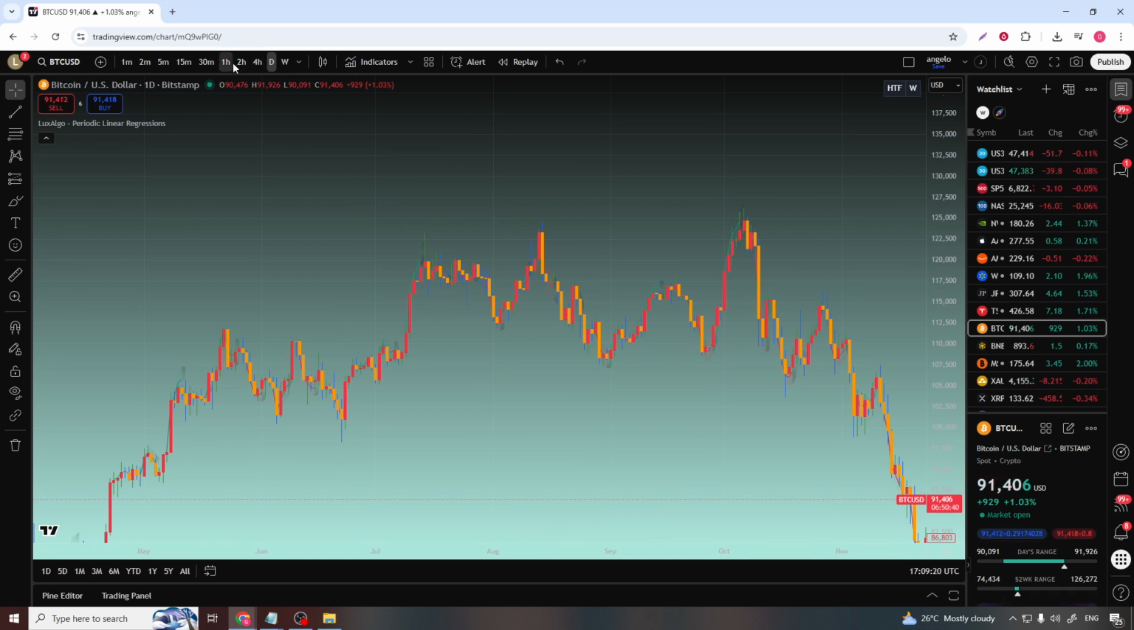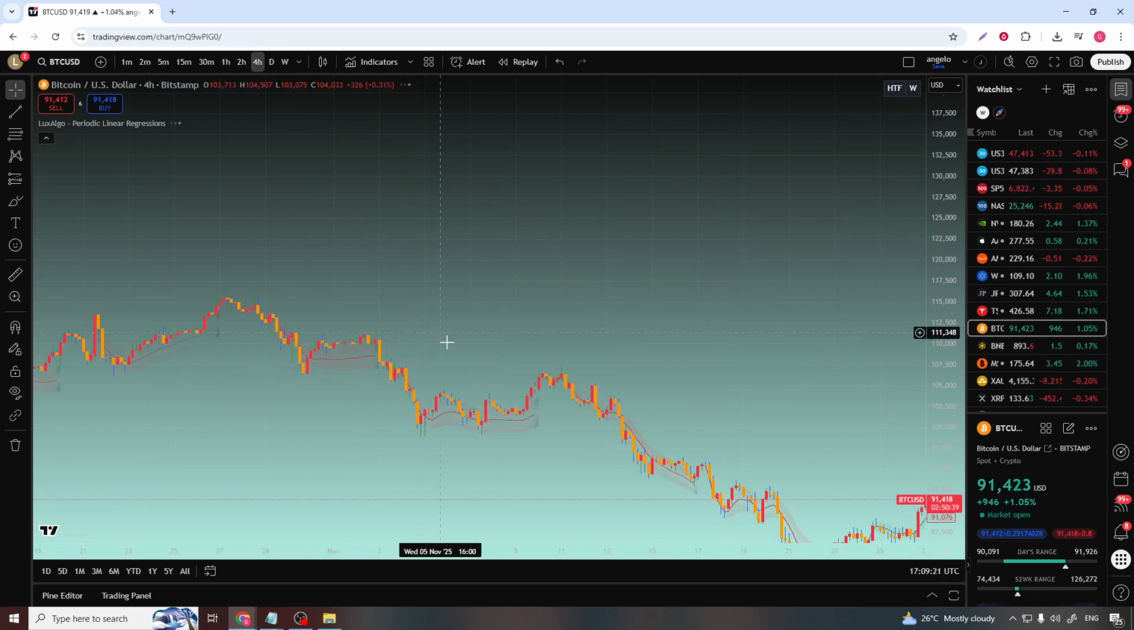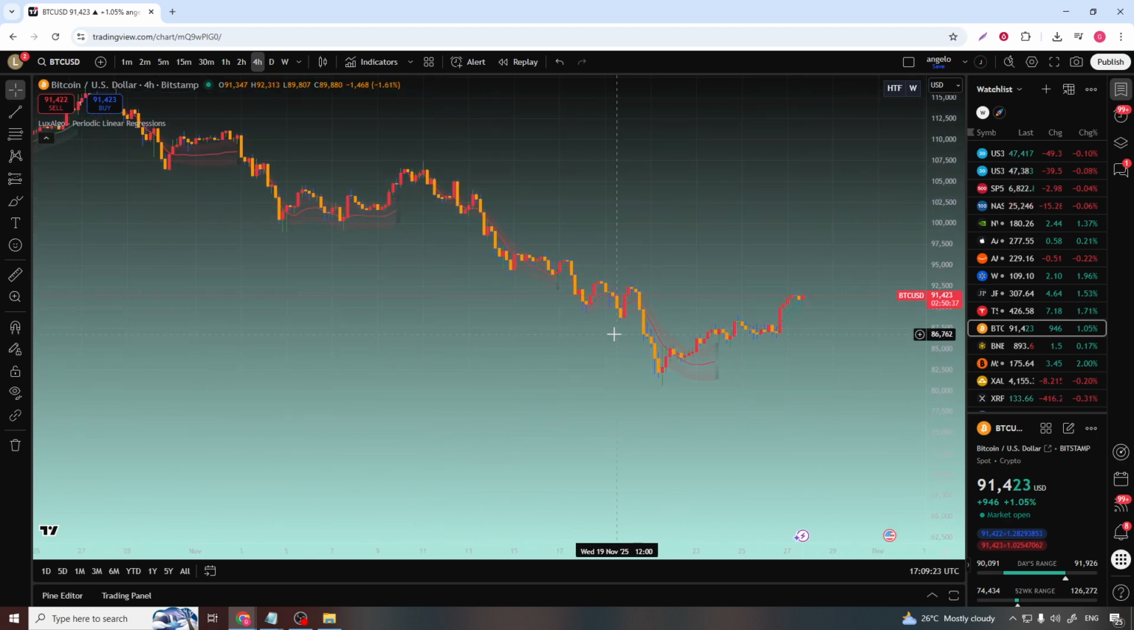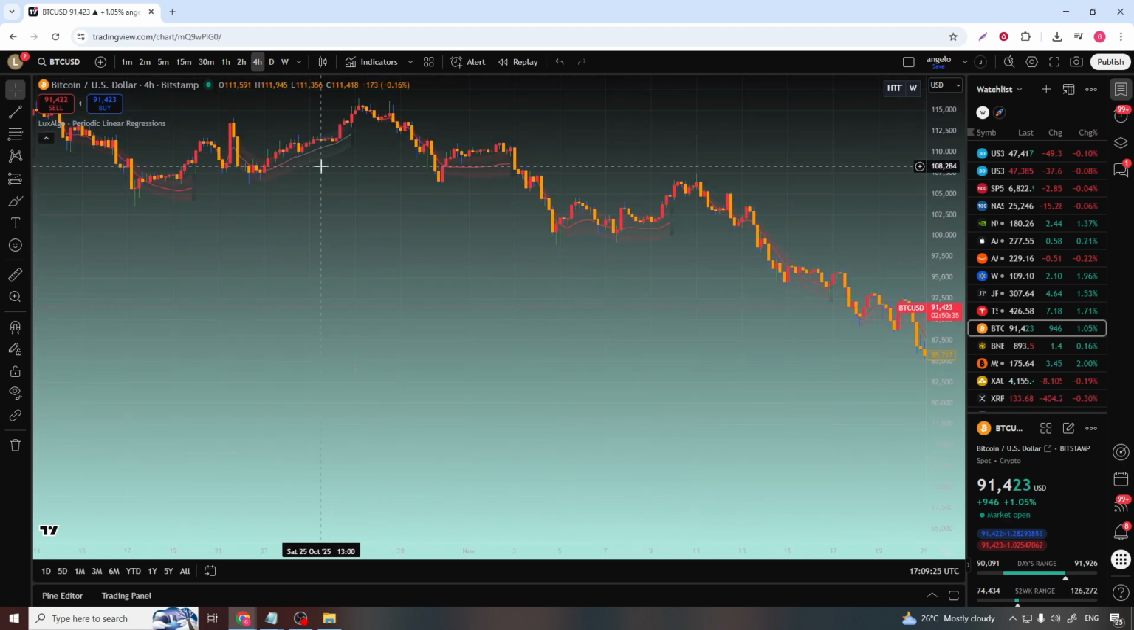You should now see a series of regression lines and channels overlaying your price action, updating as you move along the chart. These lines are designed to help you visualize the trend and periodic behavior of price over different segments of time. If you want to fine-tune how it looks or how it calculates, you can hover over the indicator's name at the top of your chart. Then click on the settings icon.